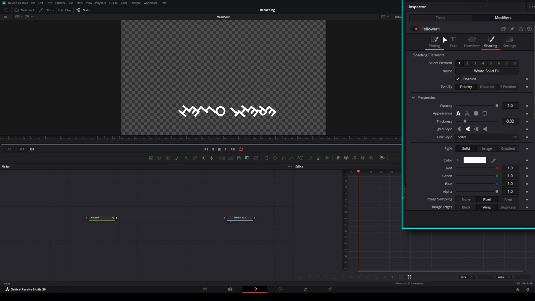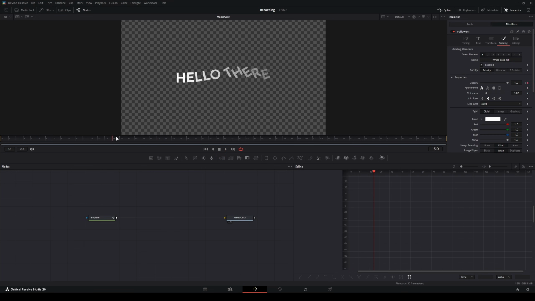So again, it's kind of easy to get lost between tools and modifiers. But if we want something to have the follower or the delay modifier attached to it, then we need to make sure we're over in that modifier tab. All I'm gonna do is go over to frame 15, set a keyframe on the opacity, go back to the beginning, and set a keyframe. And in fact, I'm gonna change the opacity at the beginning to 0. And now when I hit play, the letters appear on screen.